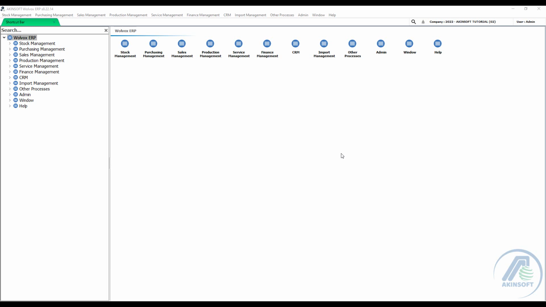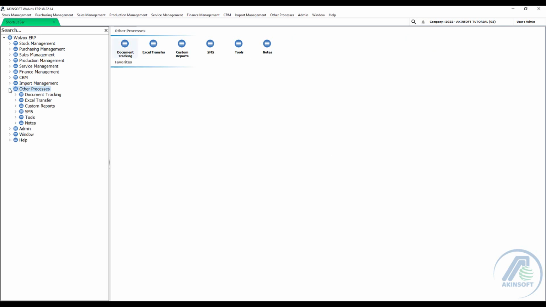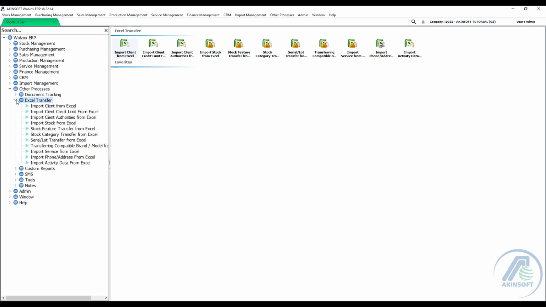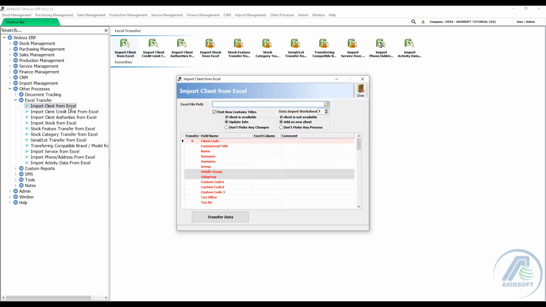For performing the Excel transfer process, open the Excel transfer list in the ERP program from the Other Processes menu. This list contains data that you can bulk process. Let's do one example for import client from Excel.